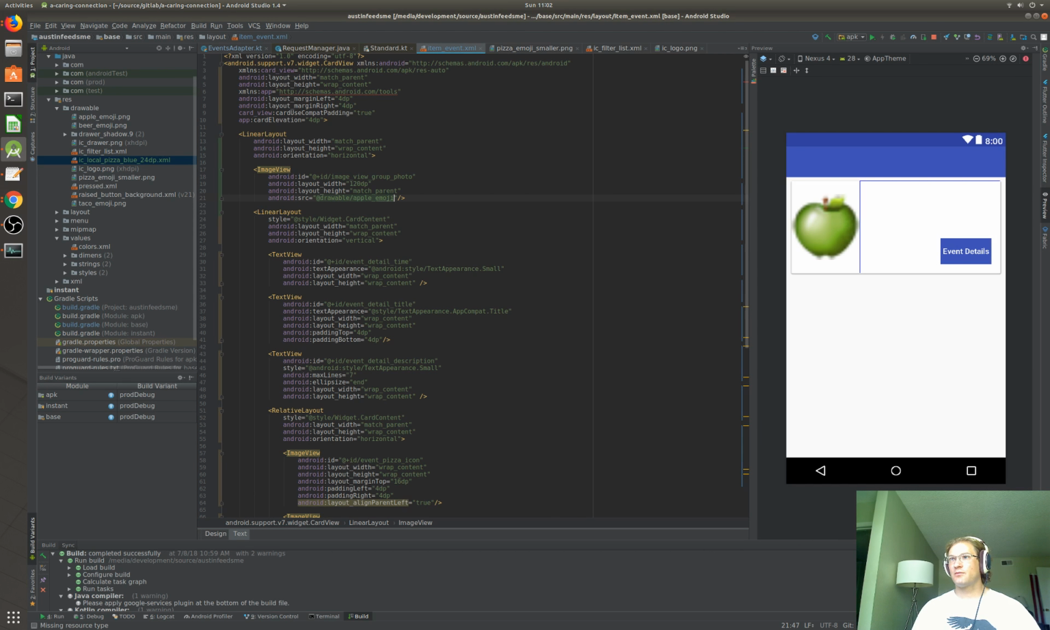So we'll do drawable, and we're not going to do the apple emoji. We're going to do pizza. What was it called? IC local. Pizza blue 2040p. Do we need to do source compat?